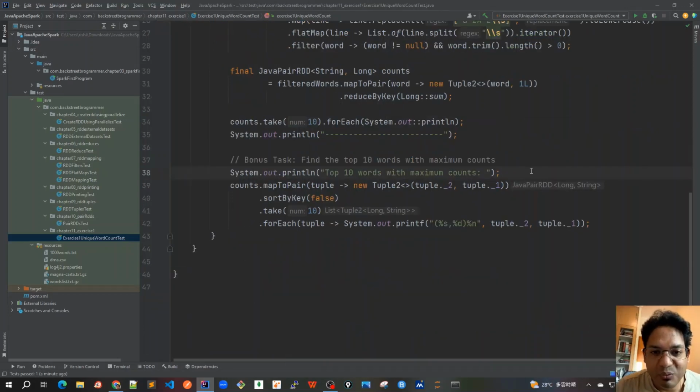So guys, let's revise what we have done so far. We already got from a previous exercise, a previous video, this pair RDD, where each word is working as a key and the value as the count of that word. This pair RDD is already there. Now for finding the top 10 words with the maximum counts, I will take this counts again, and then I will again create a pair RDD.